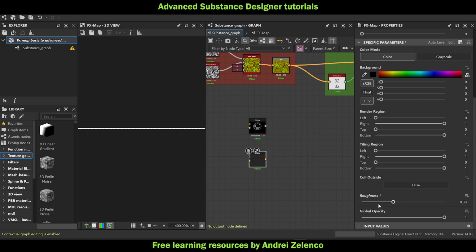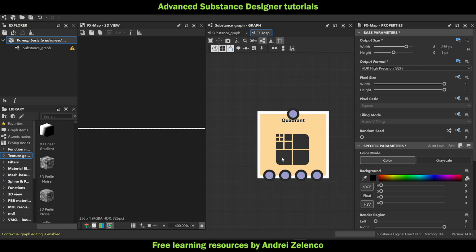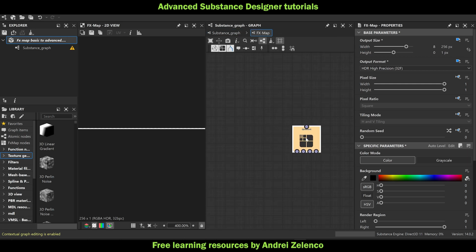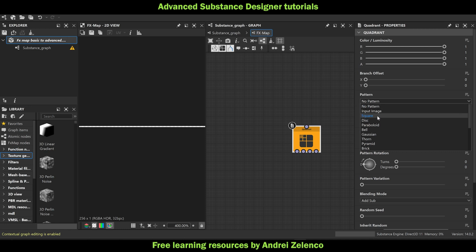So roughness, I will be letting this to 0. I also mentioned that I want to change the format. Whenever I work with data, I usually work with 32 bits precision, so output format, it's in 32 bits. And then I'm going inside, and for the pattern size, I will choose a square.